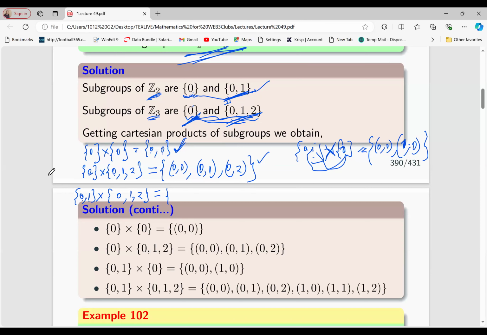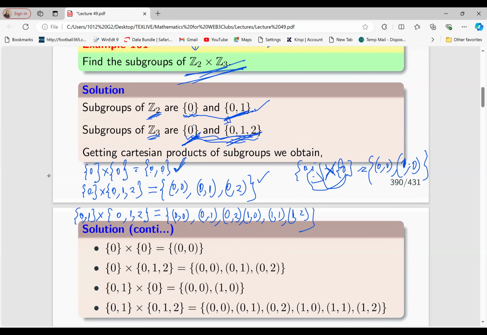So 0 and 0, 0 and 1, 0 and 2. I'm done with 0. So let me do 1 with each of them. 1, remember, is on the left side. Then 1 with 1. Then 1 with the 2. Then close the bracket. So those are the subgroups of our direct product.